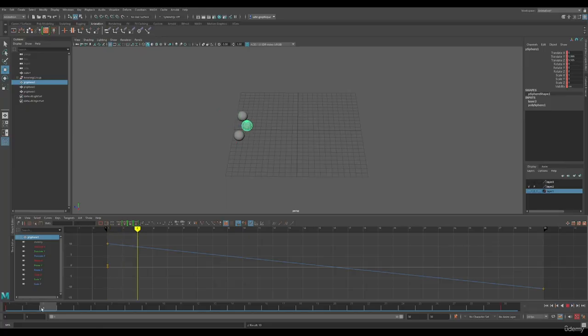If we scrub the animation, we can see how the second sphere starts to move way faster than the other ones. Then they start catching up and go past the middle one, but at the end, they all reach their final pose at the same time.